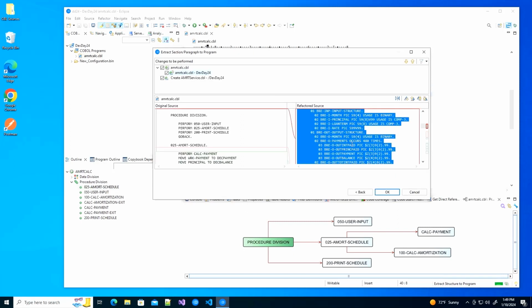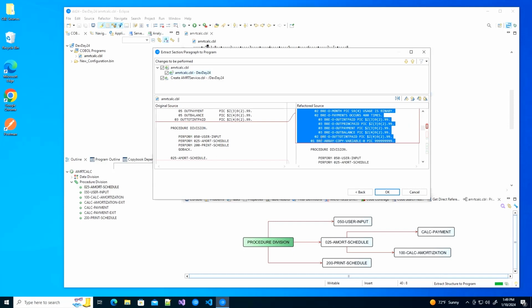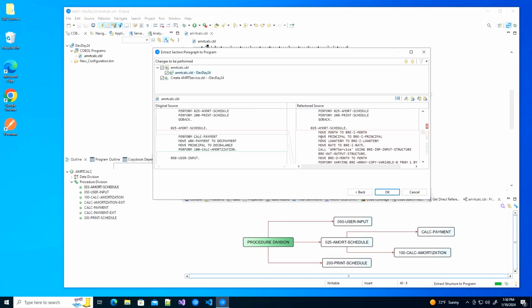Visual COBOL is now deciding how to set up an interface for this and isolate that logic. If we take a look at the refactored source for the Amort Calc program, it's going to have a new section in working storage for the inputs and outputs necessary to pass, in this case, the month, principal, loan term, and rate, and then receive the schedule. If we scroll down a little further, where I had this Amort schedule paragraph doing its work before, it's now populating that linkage and then calling the service program.